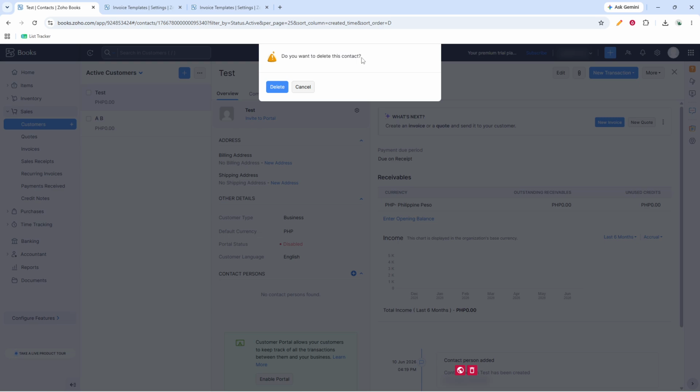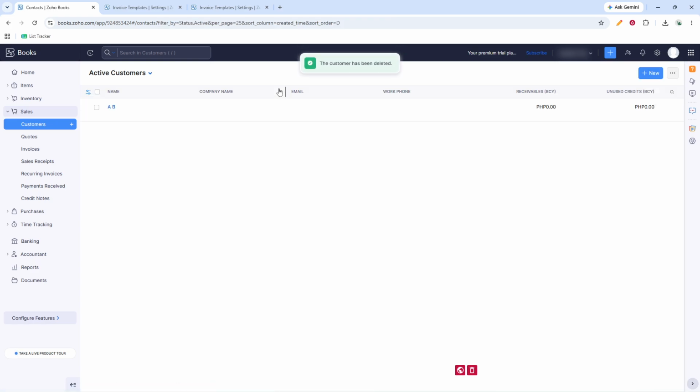When the confirmation prompt appears, click Delete again to confirm. Once you do that, the customer will be deleted from Zoho Books, and that's all there is to it. You've successfully learned how to delete a customer in Zoho Books.